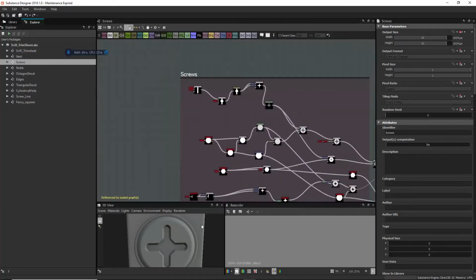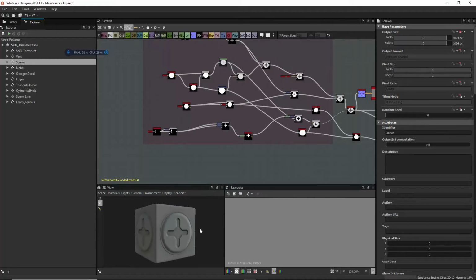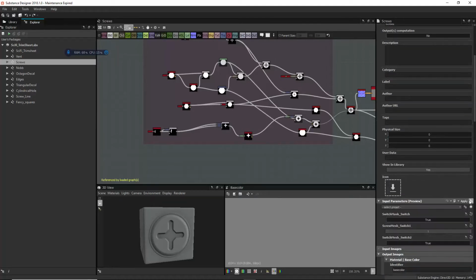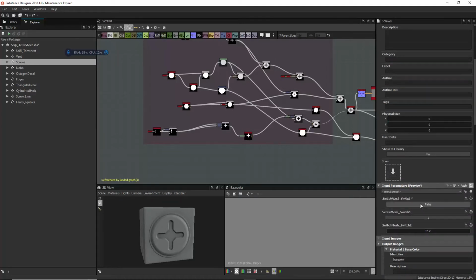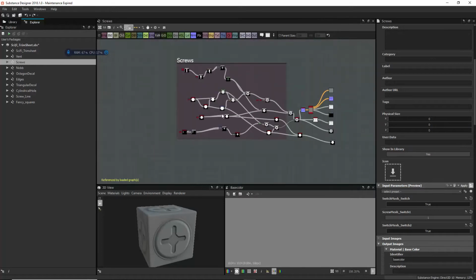Okay, so for this screw, there's 3 different screws in one. If I were to go to the output, when one of the switches is on false and I put this on 0, I get this screw. And when I put both switches on false, I get this screw. And I'll show you how I created this switch system. It's not the most effective way to do so, but I just wanted a quick way.